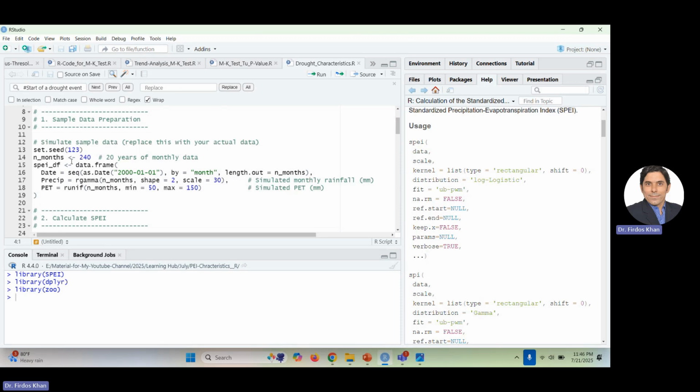Okay. So now we are generating data for the sample data preparation. The first step is that we simulate sample data; you can replace this with your actual data. So we have n underscore months, and it will save the data here. Like, okay, this is months, not the data, by the way. So 240 months, that means 20 years of data.